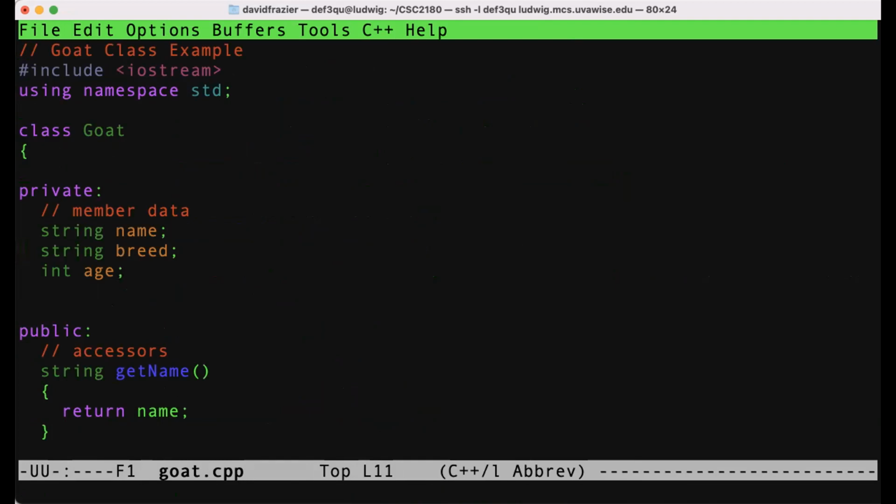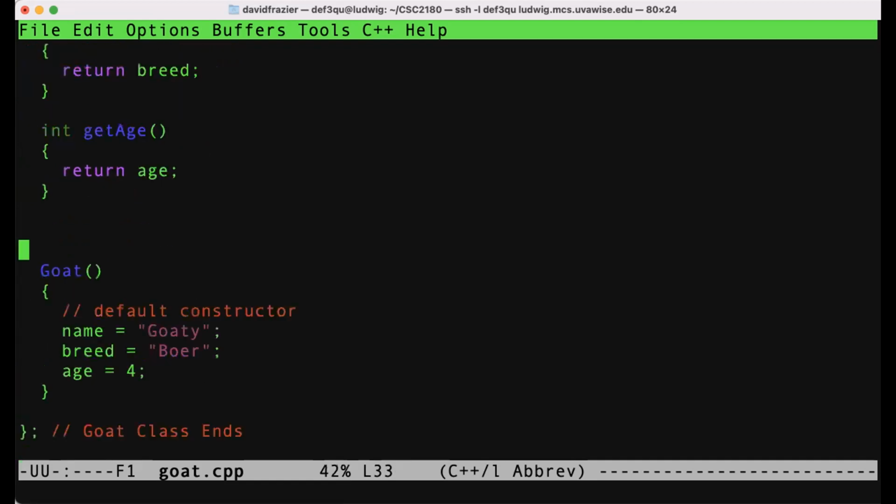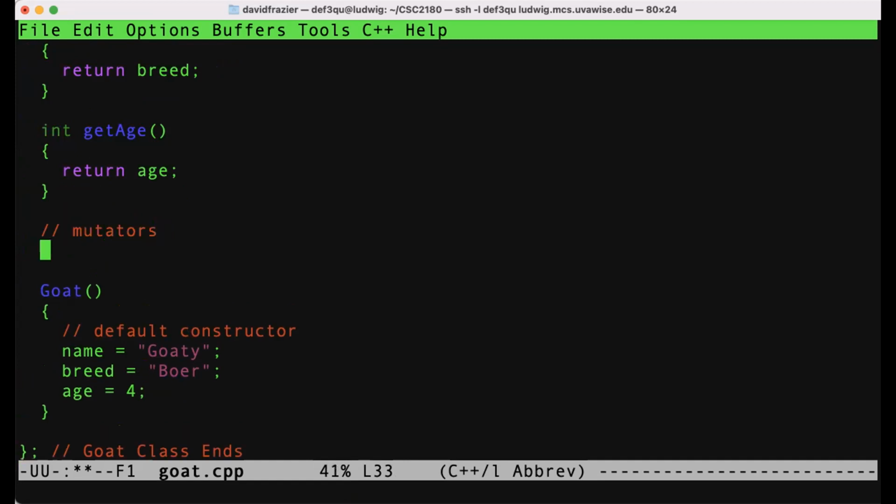If you're looking at the UML diagram that I would give you for an assignment, it'll tell you which ones you need. But in general, think about what makes sense. So we're going to do an age. So the accessors we have here. The next section, which I'm going to do in order so I don't have to remember stuff so much, are called mutators. Mutators because they mutate or change things.